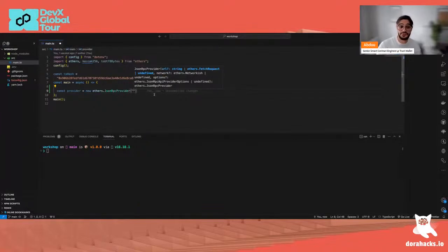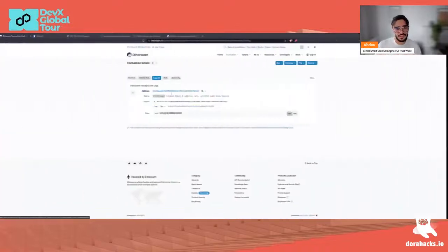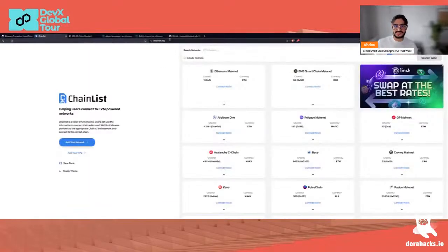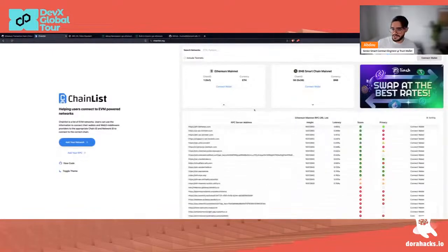On the other side, you can get your own gRPC from node providers. As we said, there is, for example, NodeReal, there is Alchemy, there is Infura, and the list is so long. So here, what I'm going to do is just go to chain list. I'm going to see here if there is any public.